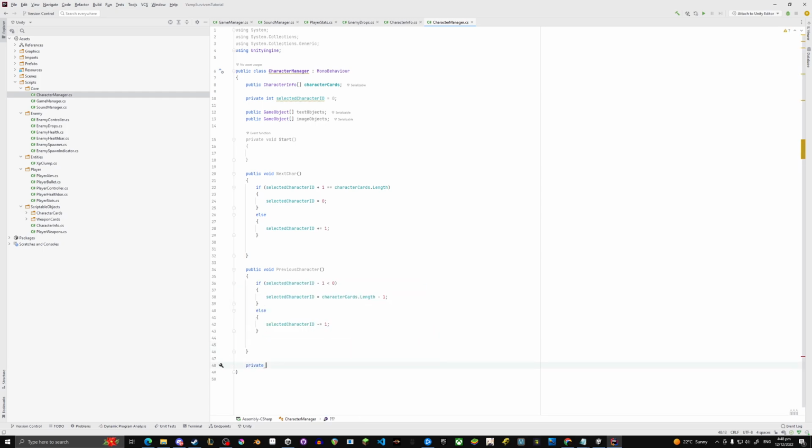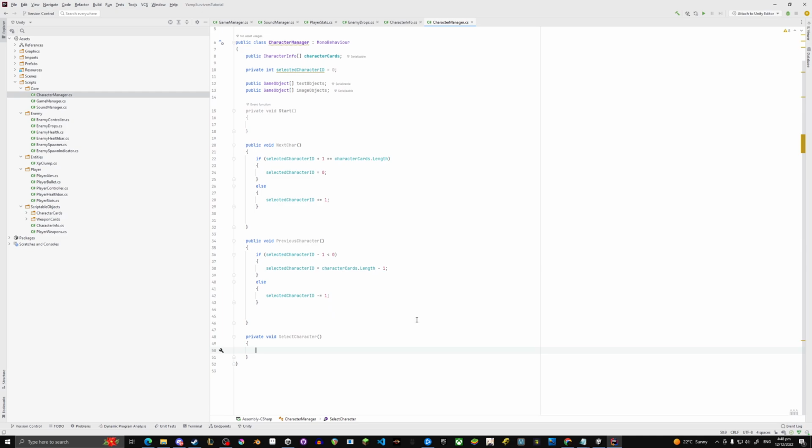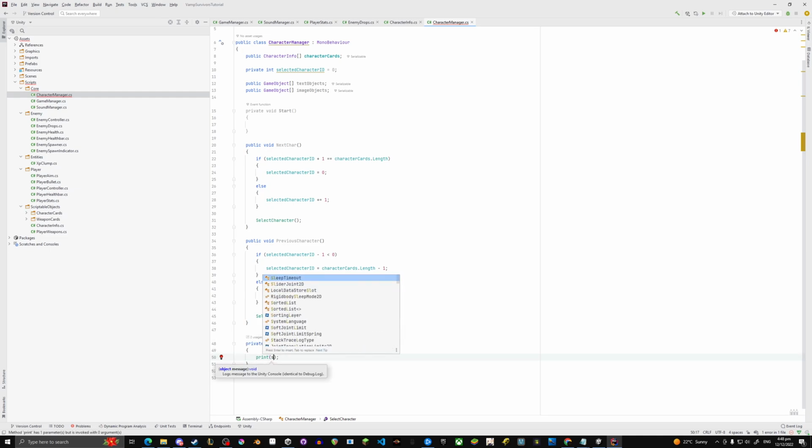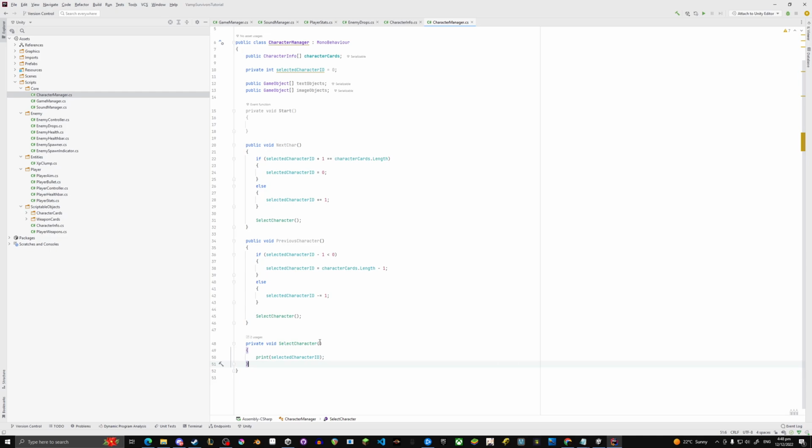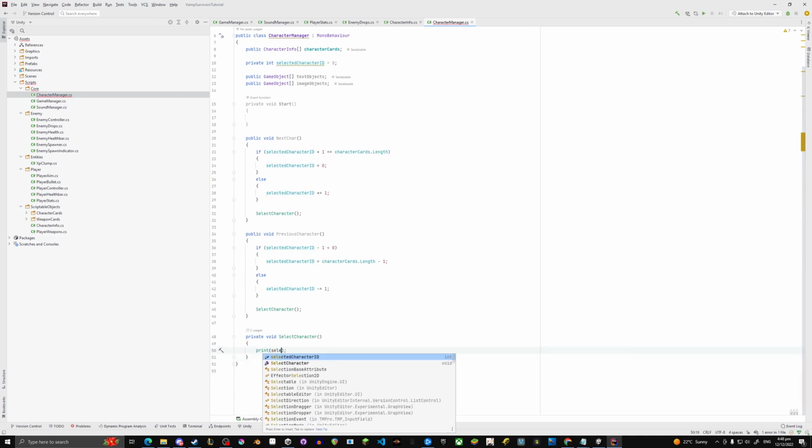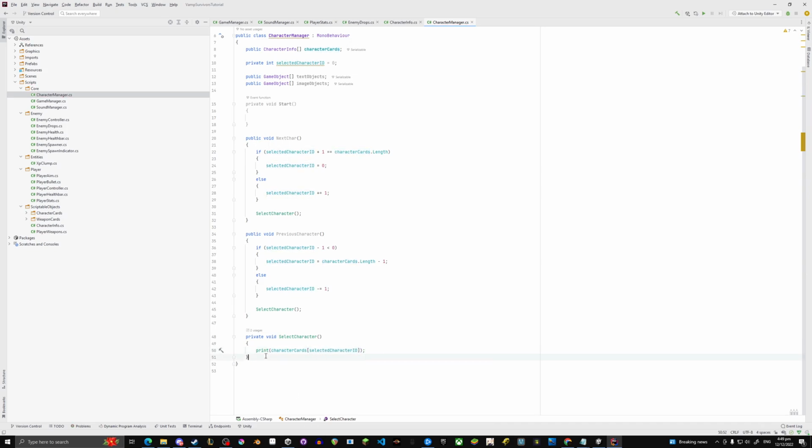And that will be right here, which is private void select character. Very cool. Should be enter. In here we're going to select character. Actually, no, we don't have to do that just yet. We're going to have something in there, but for now we're leaving it empty. So we're going to go select character. For now, we can just do this: print selected character ID. So it'll print the number we're selecting here. We can actually just do this instead: character ID, character cards, select the character ID. So it'll print which one we have selected, just to see what it is for now.